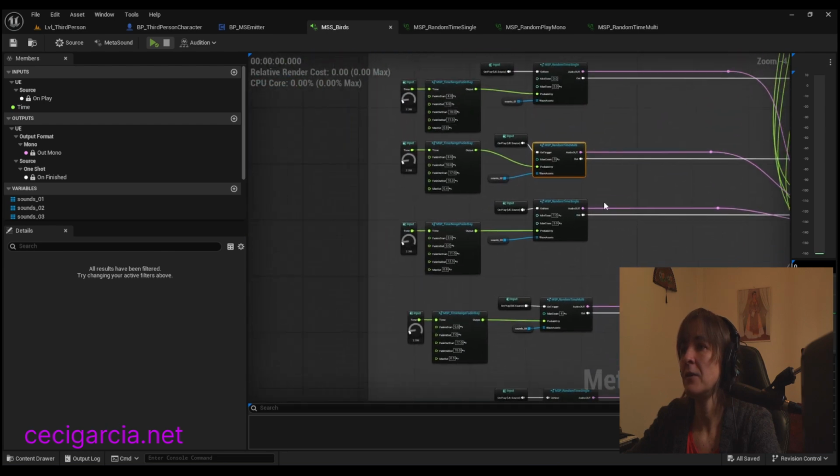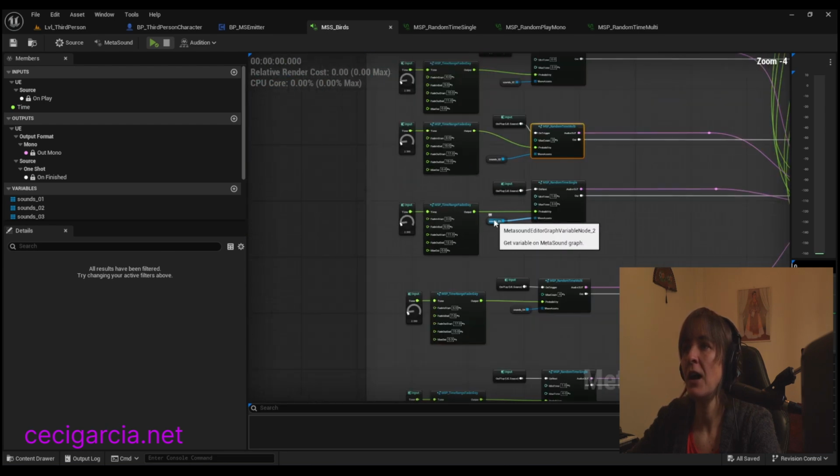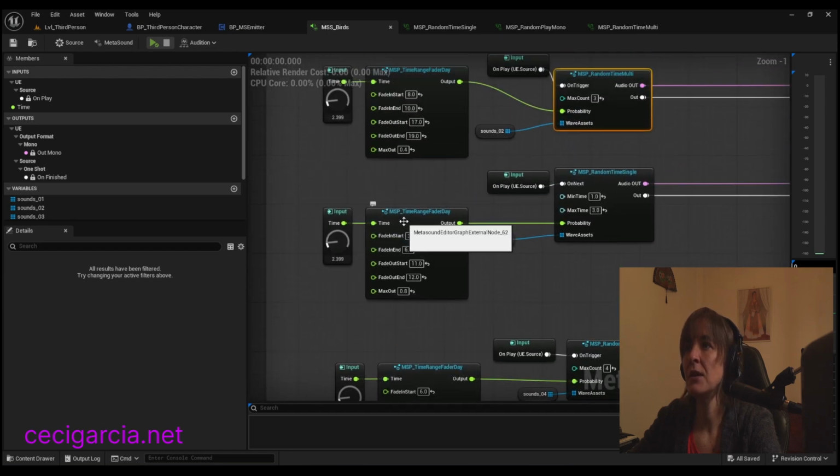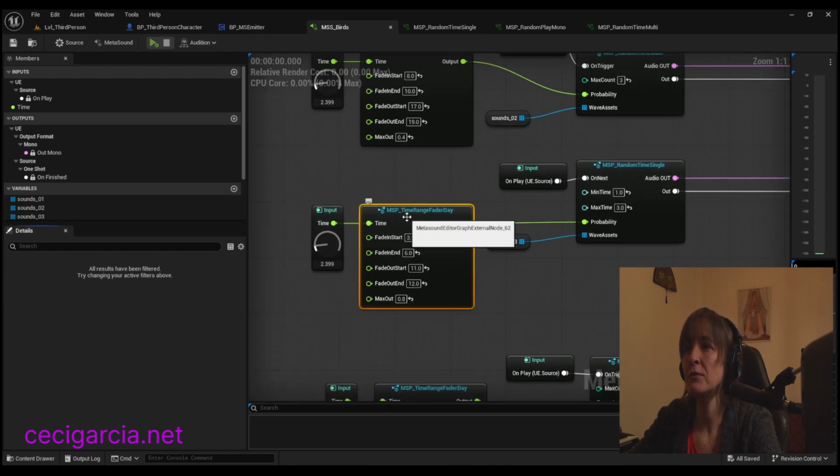And the other nodes I used for all these MetaSounds is this one. Here you input the time of the day. These numbers are values from 0 to 23.99, where you enter when you want this sound to be played. That means a probability, right?